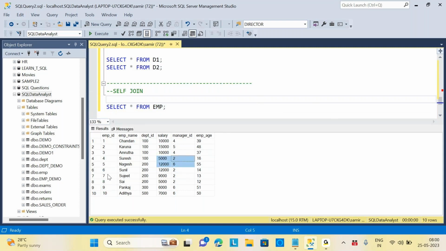Now tell me, who is the manager of employee ID 6? Karuna. Correct. Now tell me employee ID 9. Sunil. Got the information now. So in a table we have this kind of information. Now try to understand this one.